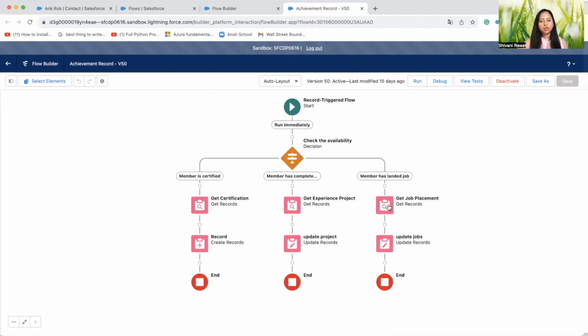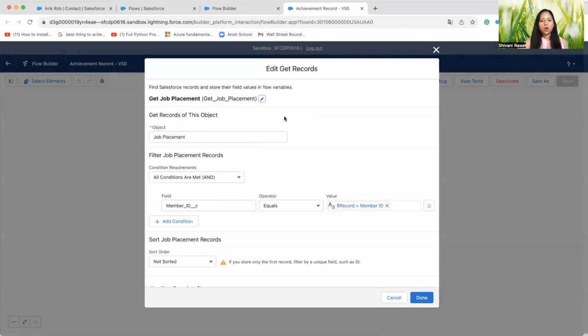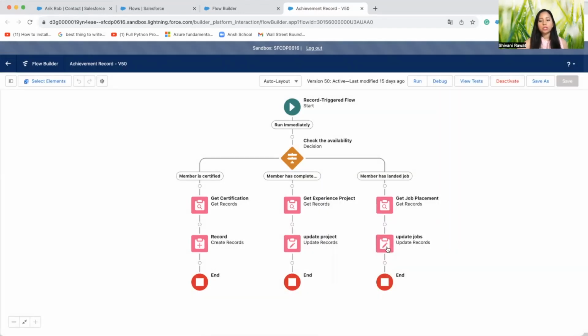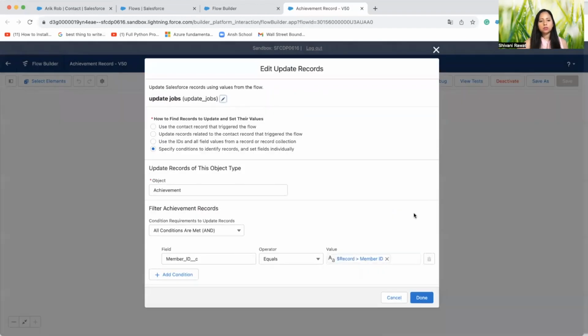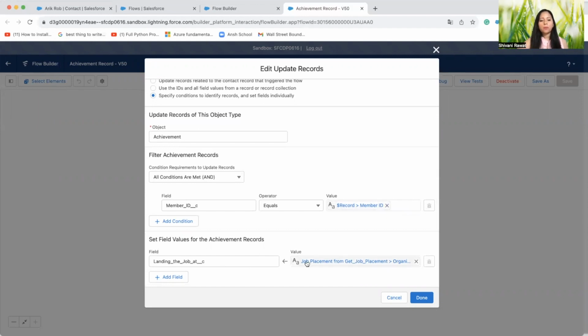For the member has landed job, same scenario, get records. I want the record extracted from the job placement object. It's also a custom object. All the conditions are met. Member ID should be matched, and here all selected. Then I selected the update records element, the fourth option, and I want the achievement record to be updated. You can see the conditions here, and for landing the job, I want the organization name where the member landed his job. So I selected that here, and it's done.